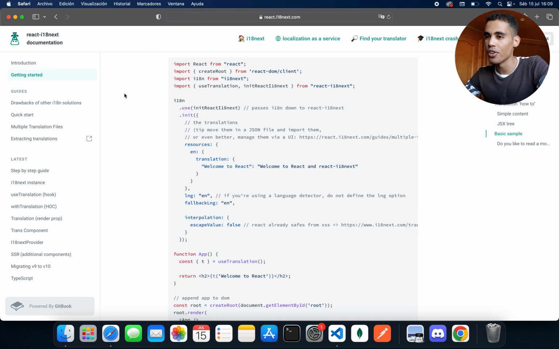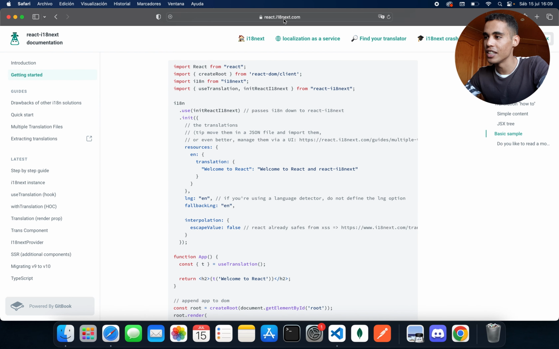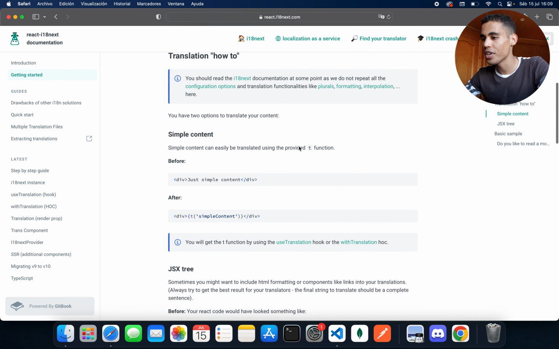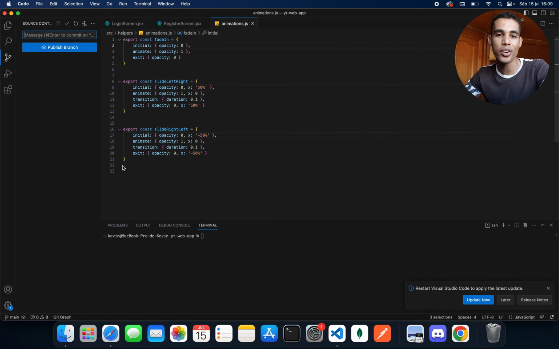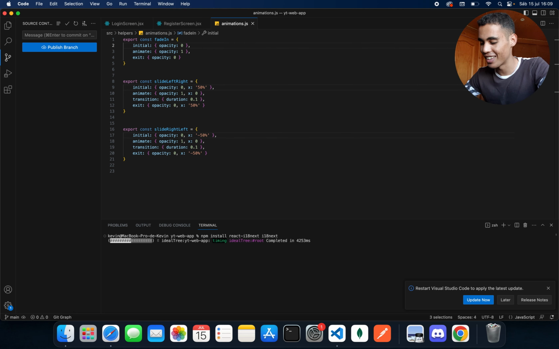We are going to come here to the React i18next documentation, to getting started, and we are going to copy this command. This is very useful because, for example, here you can have your page translated into French, Spanish, and all the languages that you can imagine. So we are going to use that, and here you come to the terminal, you paste this, and we are going to install react-i18next and whatever.